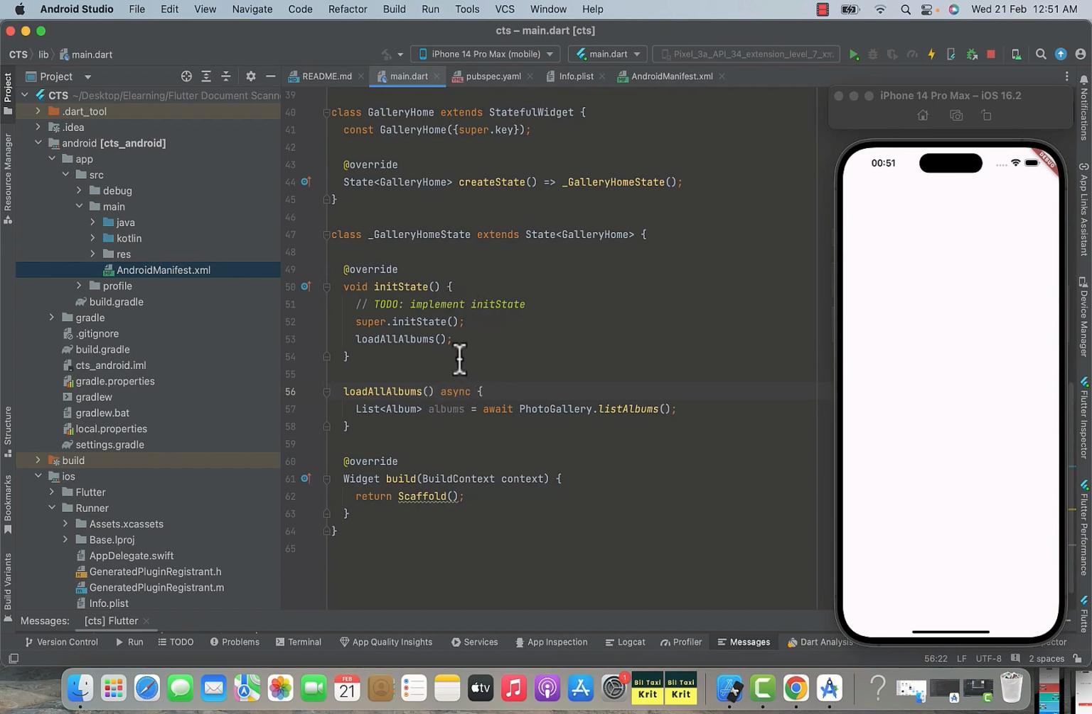So now at this point inside our application, when this gallery home is visible on screen, this init state method will be called, and inside this method we are calling this load all albums method. And inside this method we are loading the list of albums which are present inside the user device. After getting this list, for now we can just print the results in the logcat or inside the console so that we can confirm whether our application is working correctly or not.